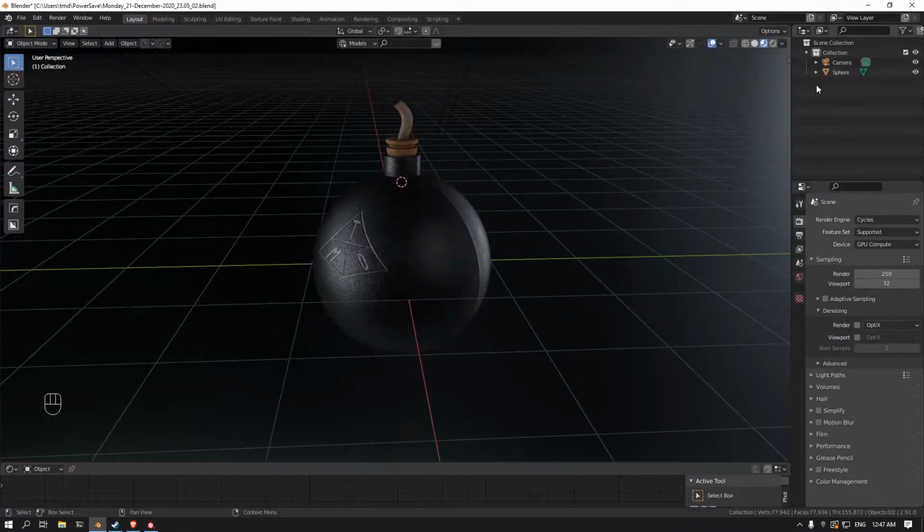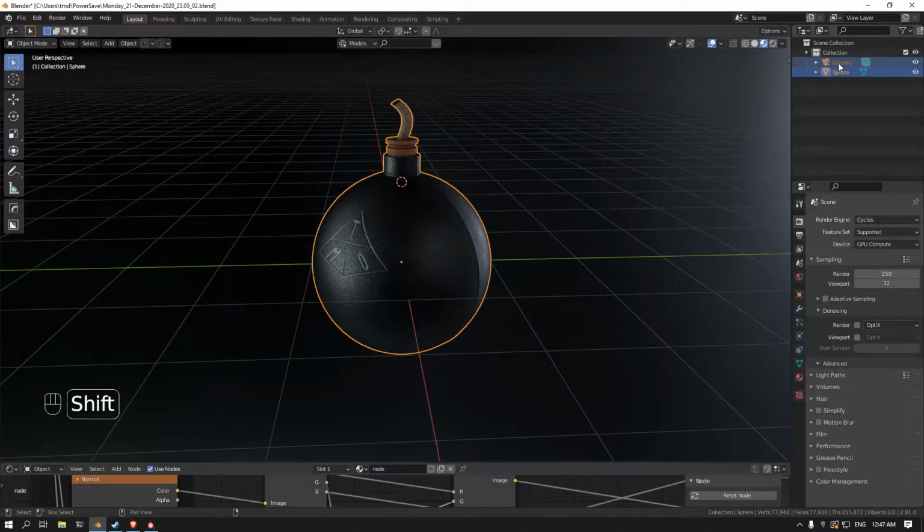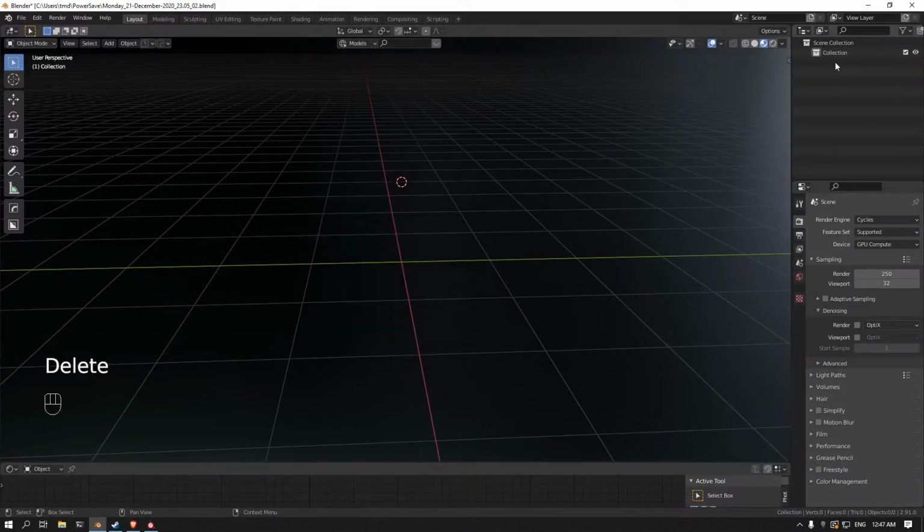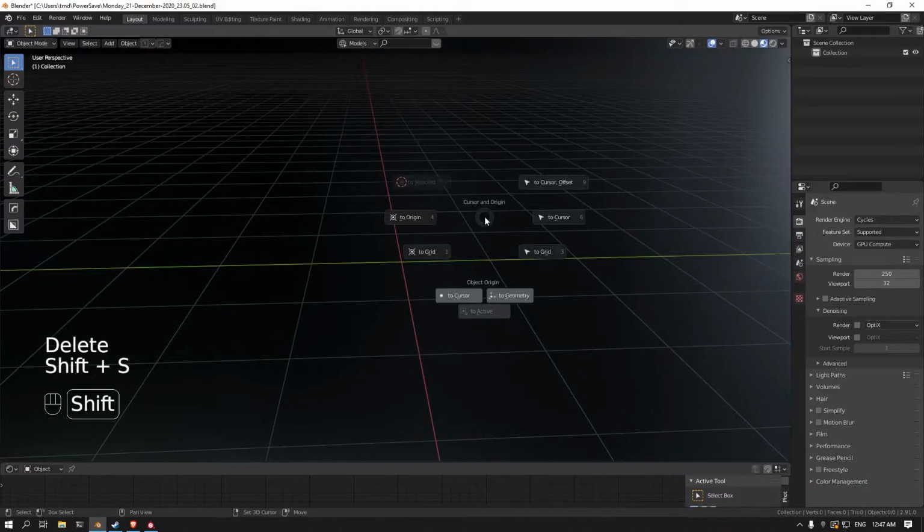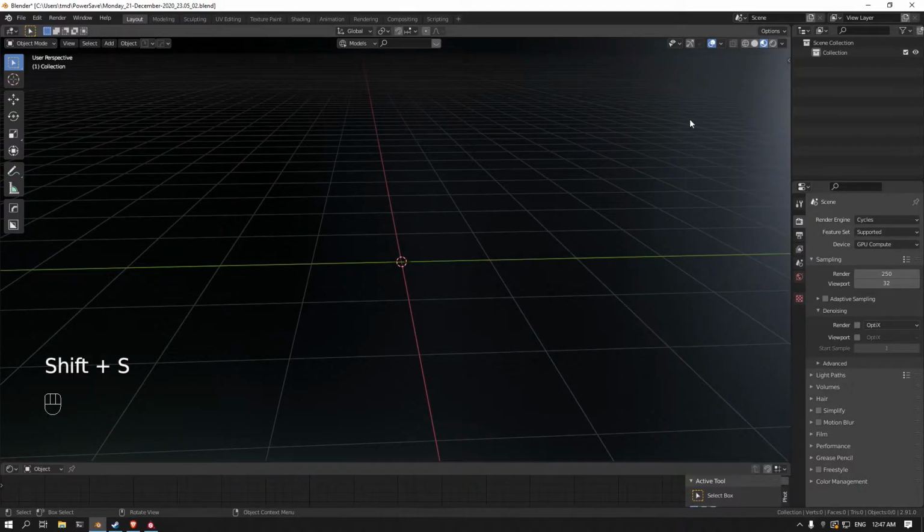So what we'll do is go ahead and get this deleted. I'm just going to select the sphere and the camera here, and we're going to delete those. Then Shift S and move this back to origin, and we're going to get started.